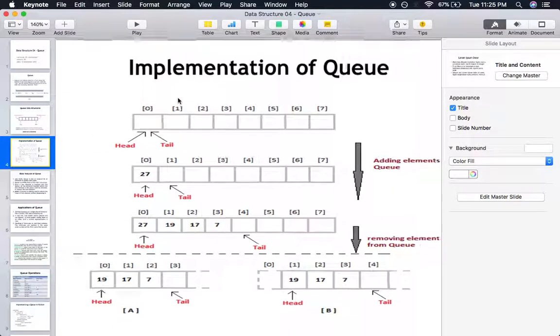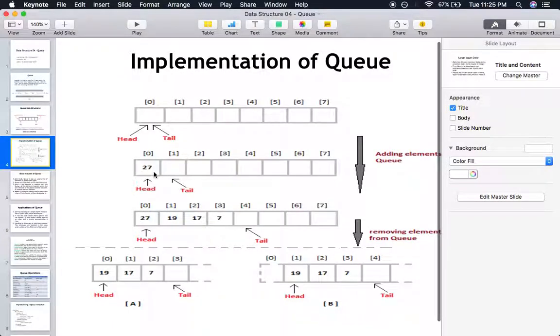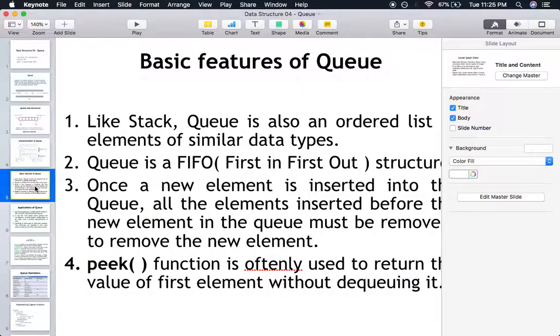So here, this 27 is the first element you've inserted. But as you insert elements, this 7 is the most recent, or you can say the first element you have inserted, this 7. And this 27 is the last element you had inserted, and this 7 is the first. So first in, first out means that, okay, where is it? Sorry. It's a first in, first out structure.